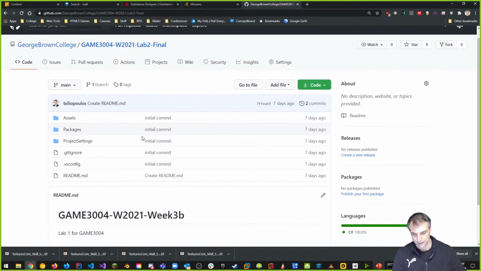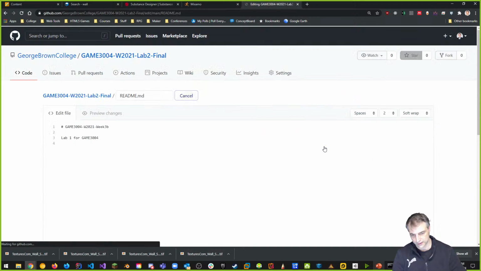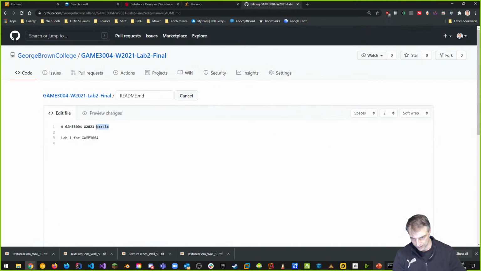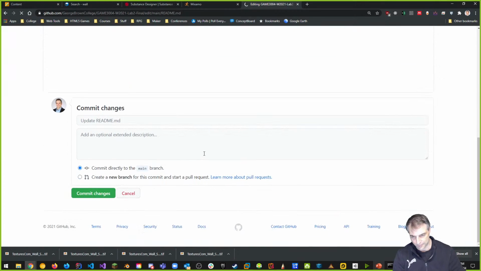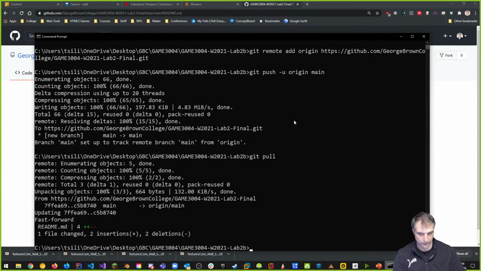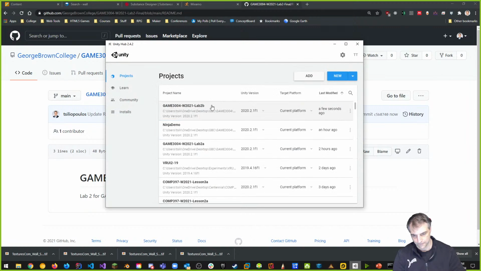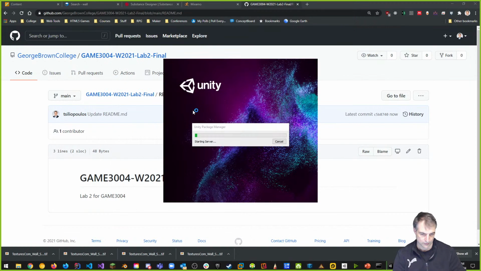Cool. Let's refresh and see what this is. So there's the lab 2 final. Let's also change the README file, but we'll do it online. So I go online and I change the README file. So it says lab 2 final. And here it'll be lab 2 for GAME3004. This will change the README file up online. And then what I'll have to do is pull in my command prompt. So git pull, which will pull down everything from my GitHub repo. So now I'm in sync. And let's pull up that project again with Unity Hub.